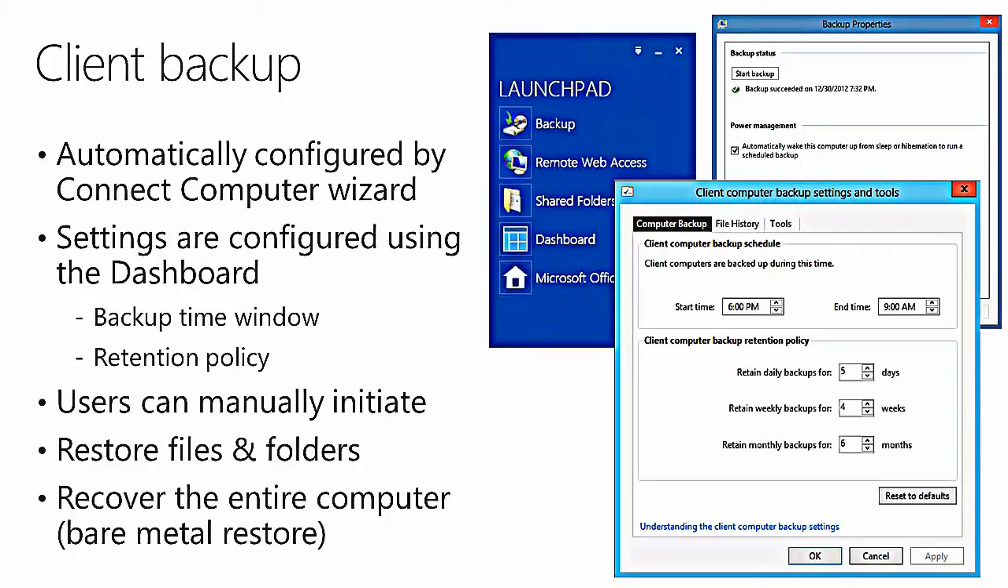So not only do you have files and folders, which in theory should be backed up or should be stored on the server centrally, but you can back up the entire environment. So that means all of the applications that may be installed, all of the settings and configuration that may go into getting a PC set up just the way you want it, that all gets backed up by client PC backup.